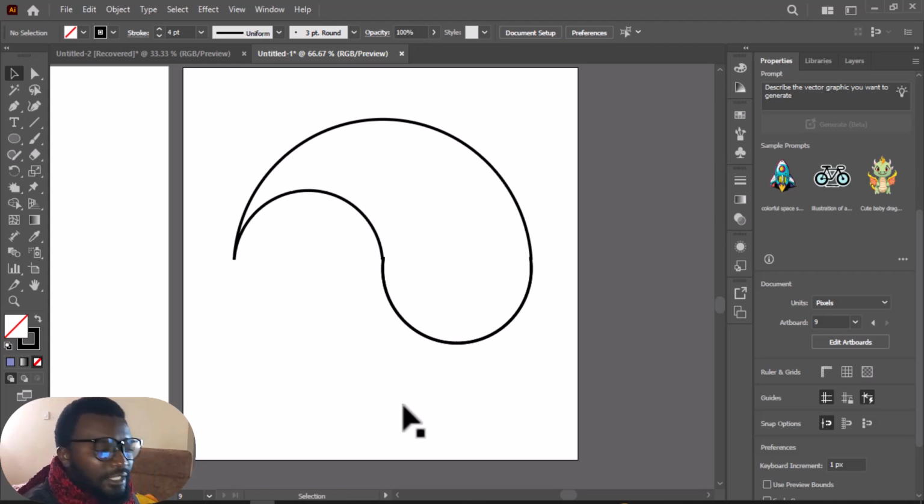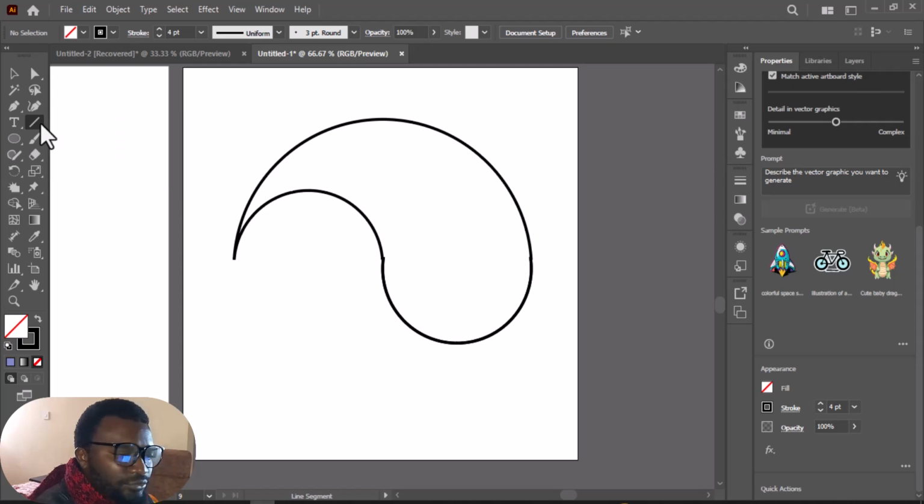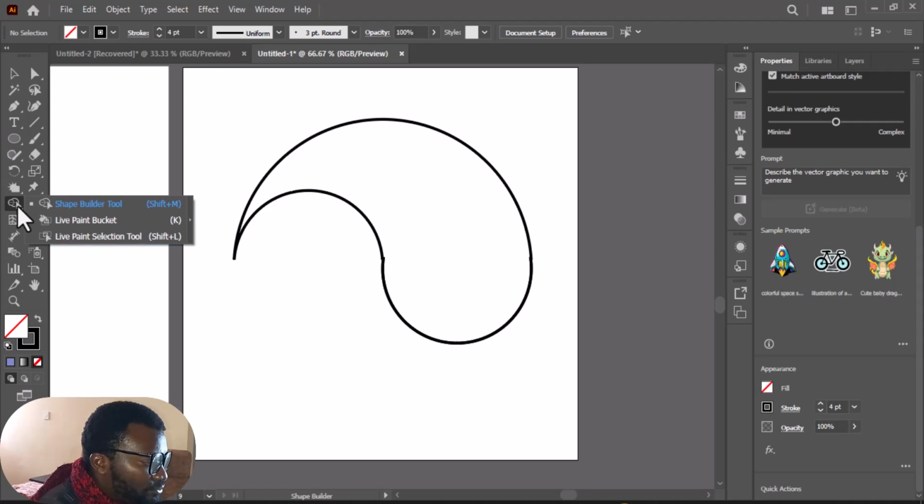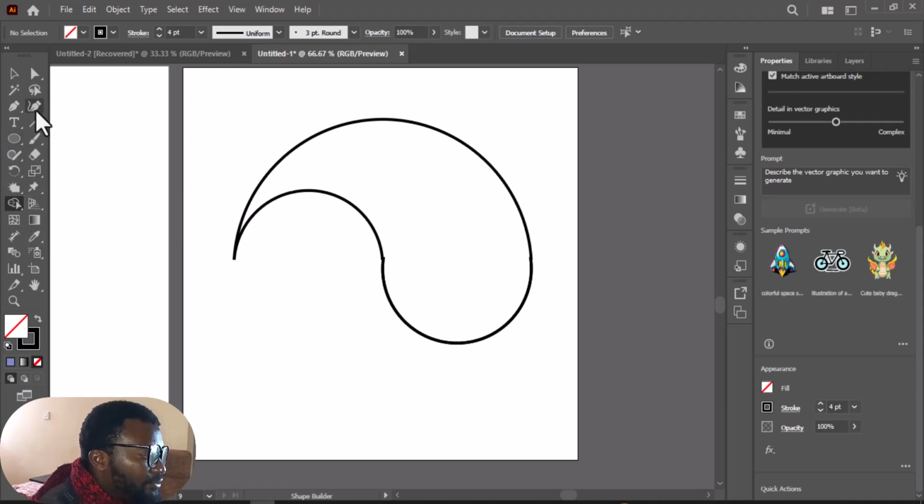Anyways, that is how to use this kind of tools. You can use the line tools to create shapes. You can also use the shape builder tool to do that. You can use all these shapes here, shape builder and the rest, just to create simple tools. Remember, with the shape builder, you can subtract or add shapes as you wish.